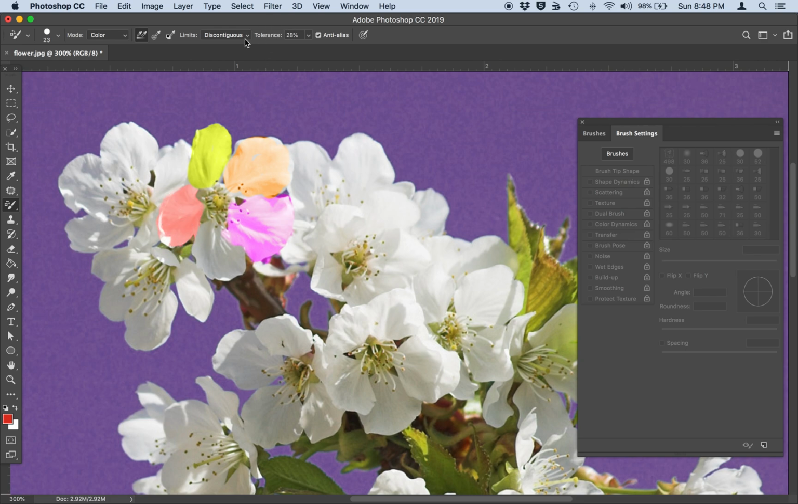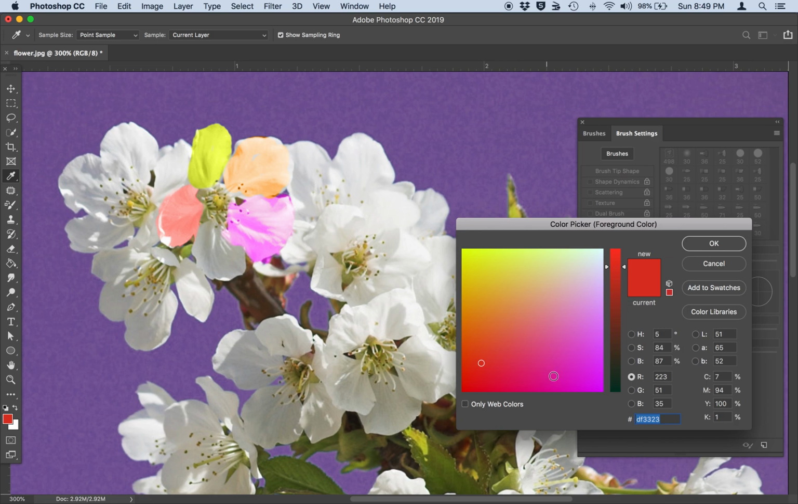And then the last option is find edges. And find edges is great. It's able to see that contrast and it only changes the color of pixels that are in the same area as the crosshair. So it's way more precise than contiguous, and better at detecting edges, but you still need to be careful. So we'll pick another shade really quick.